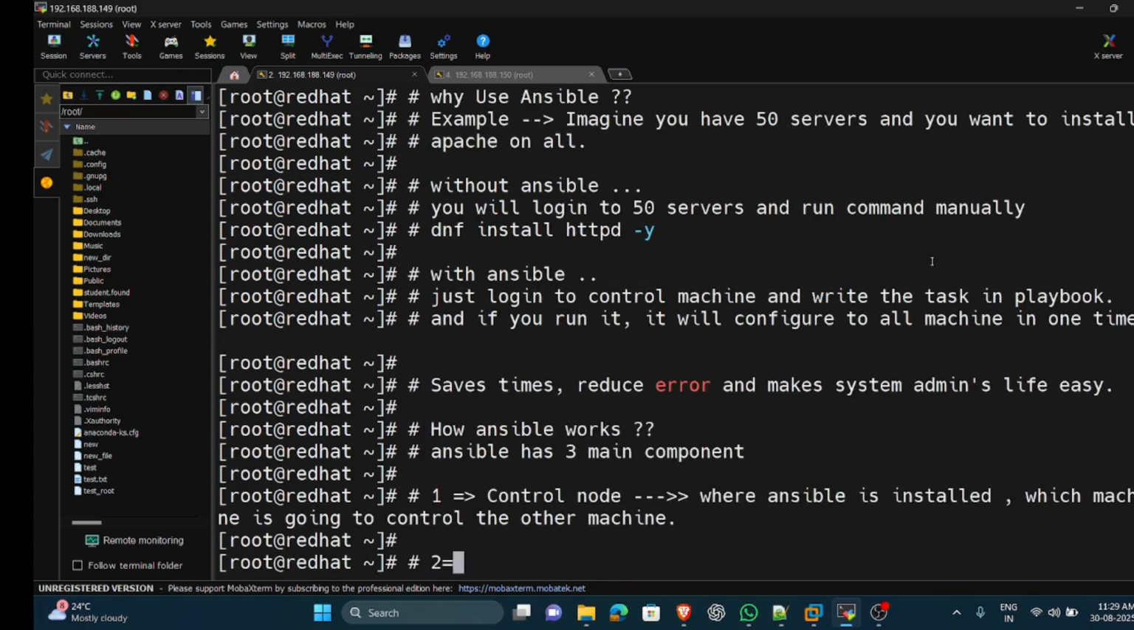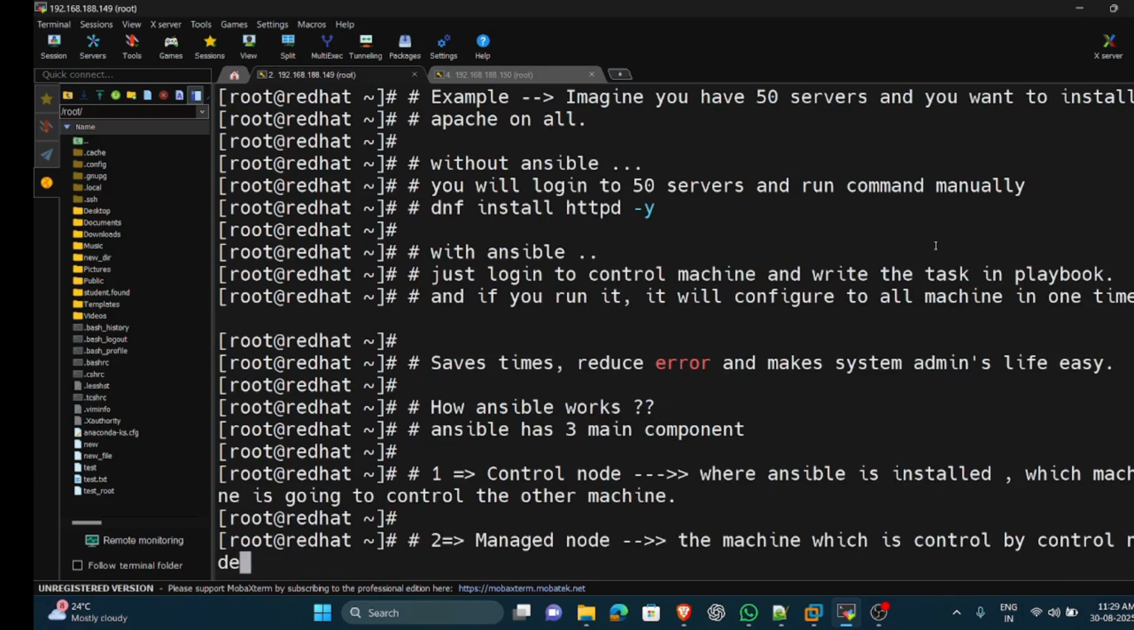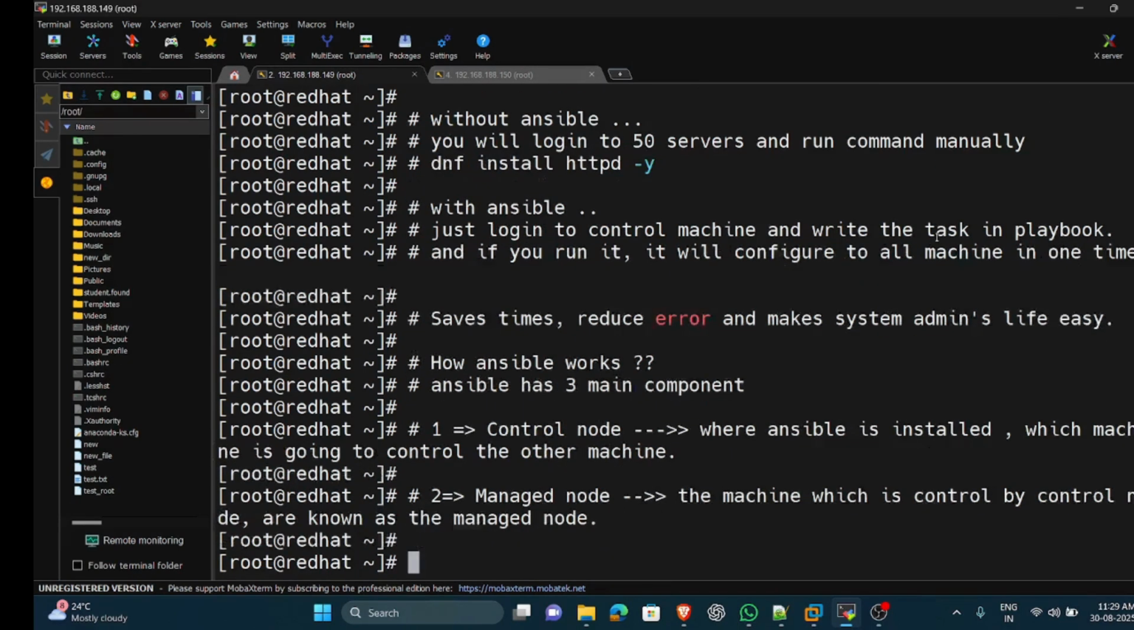Now, what is the second component? The second component will be the managed node, or managed machine. The machine which is controlled by the control node is known as the managed node. Simple. The machine that is controlled by the control node is known as a managed node.